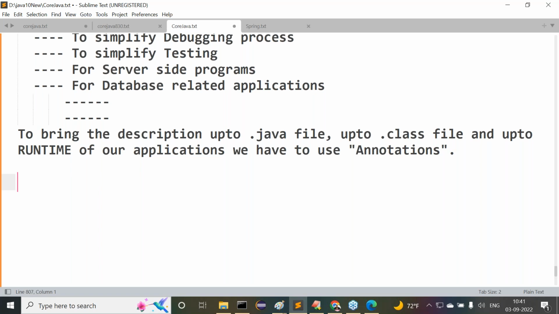Comments are able to provide description up to the .java file. It is not possible to provide description up to the .class file and up to runtime. But if you want to bring your description up to the .java file, up to the .class file, and up to runtime of our applications, there we have to use annotations. Points are clear or not?